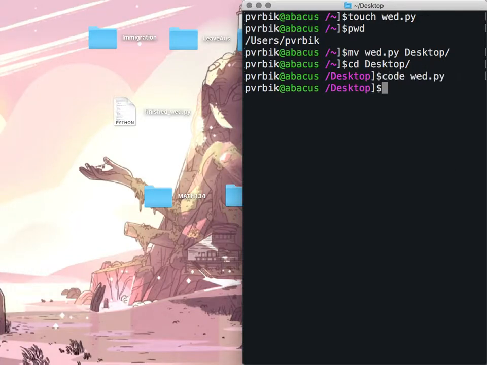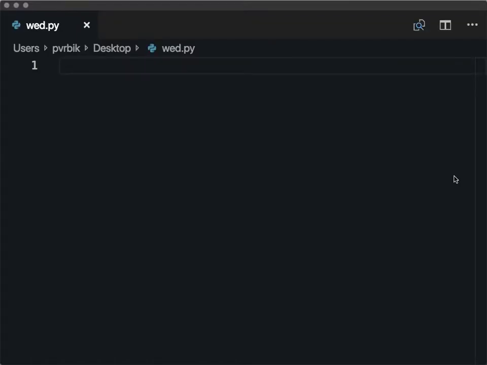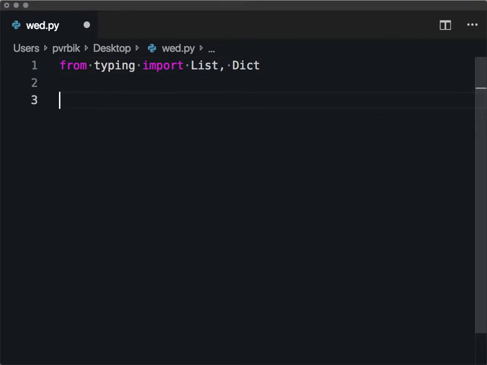Code Wednesday. So there's some things I need to import here from typing. Import. I need lists. I need dictionaries.